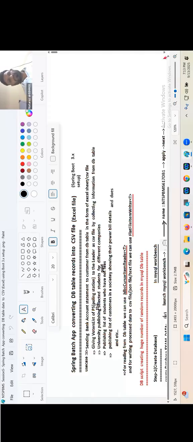First agenda is, in MySQL, I'm trying to keep a huge number of records, 5 lakh, 6 lakh records. First, I'm creating a logical database, exam data. Then I'm using that logical database. I created a table with ID, DOB, semester, percentage. Primary key is ID. Same thing I'm doing in MySQL Workbench also.